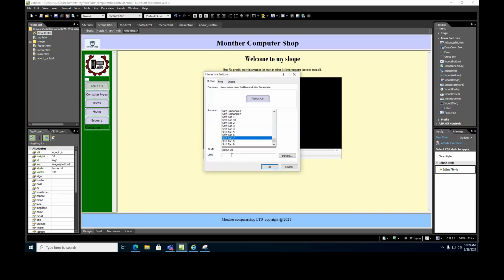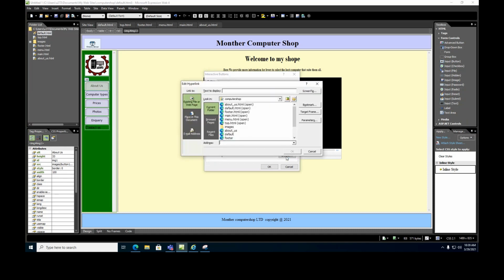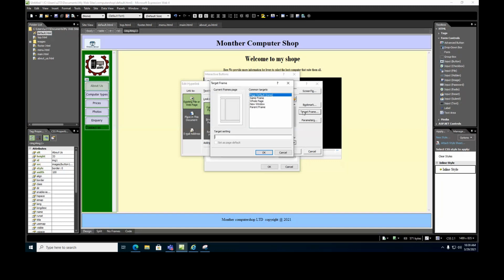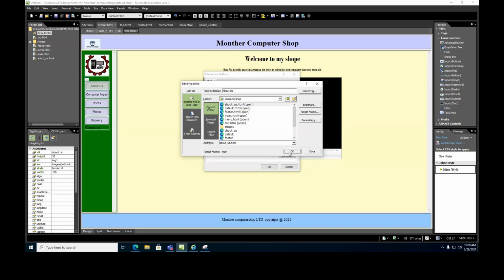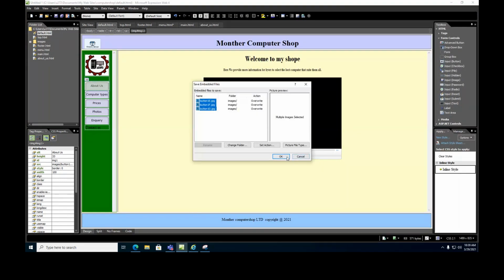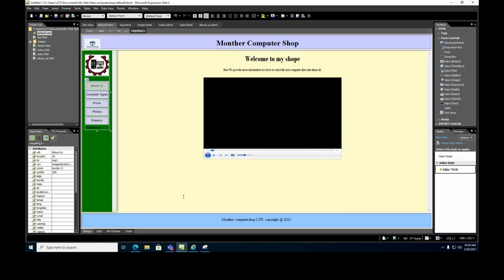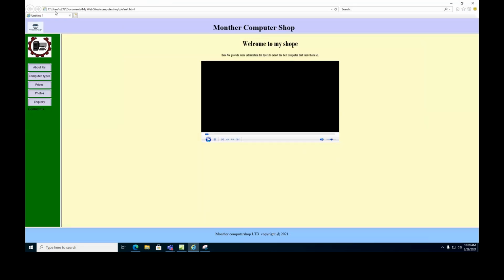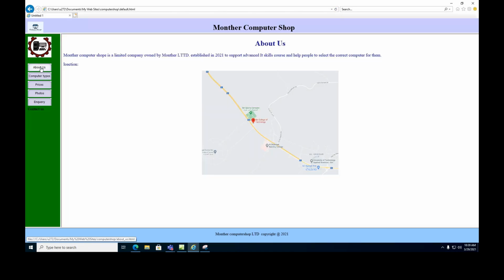Now you go to the link here, link, and about us. Don't forget to choose the target frame. The target frame should be this one here. Okay, and okay, okay, and save everything. I need to save everything, and then you can try it now, and you click on about us. That should show about us company.